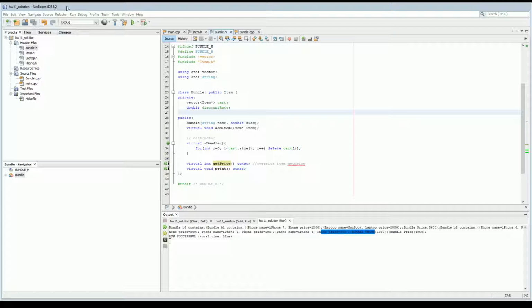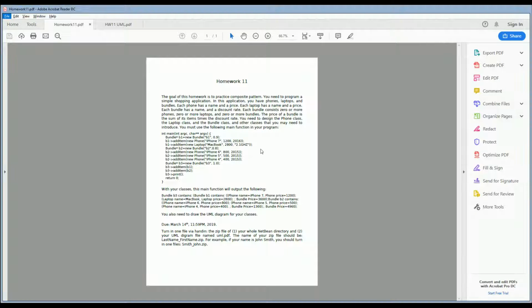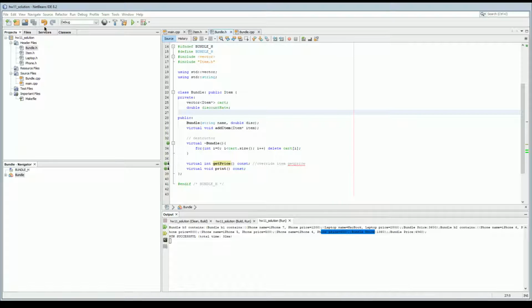So for homework 11, we're practicing the composite pattern. Here's the homework description. We're given a main that we have to build classes around to print this sample output. Thankfully, nobody actually just copy and pasted the sample output into a cout and called it a day. Well, jokes aside, keep in mind that there are many ways that you can solve this problem. This is just my solution.